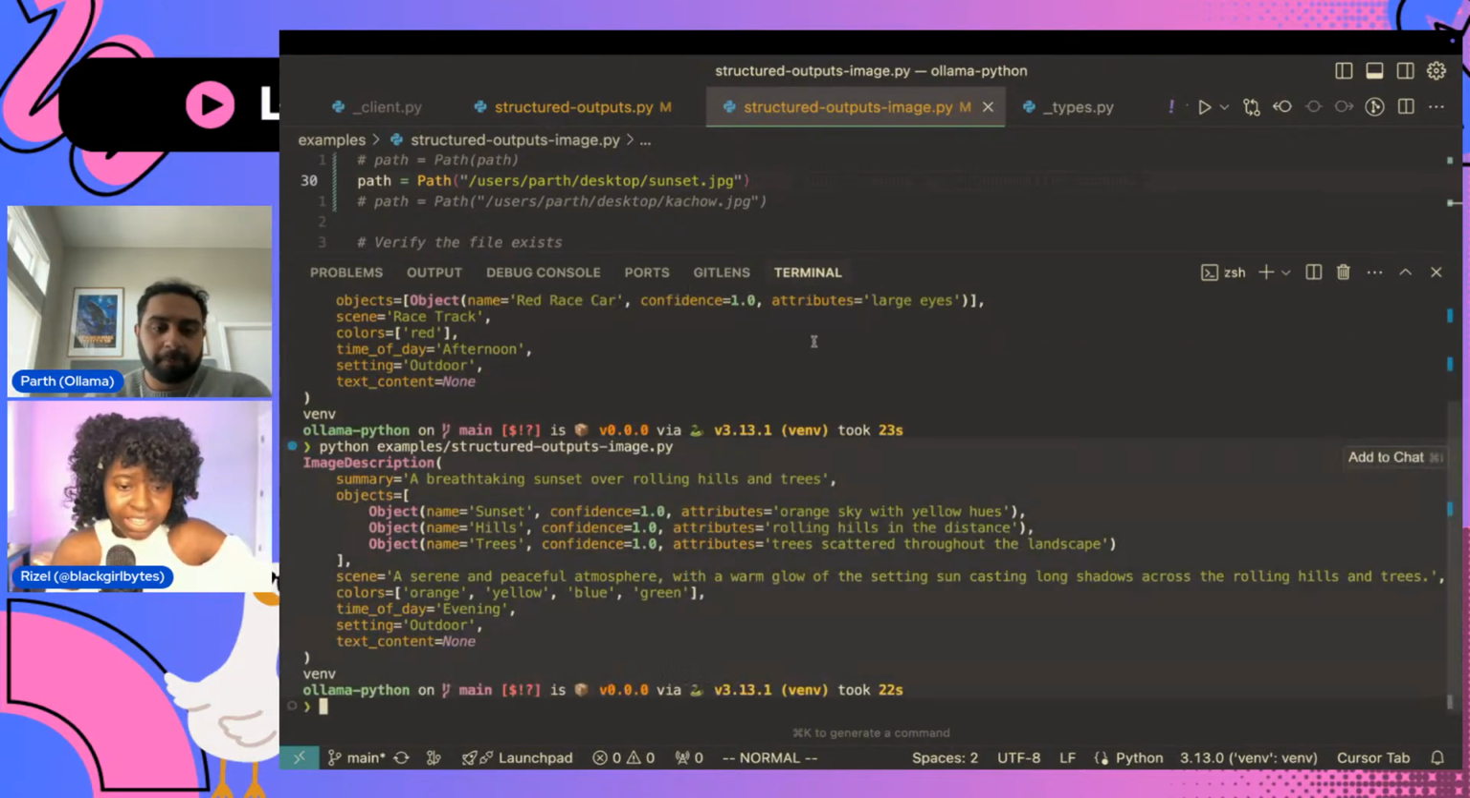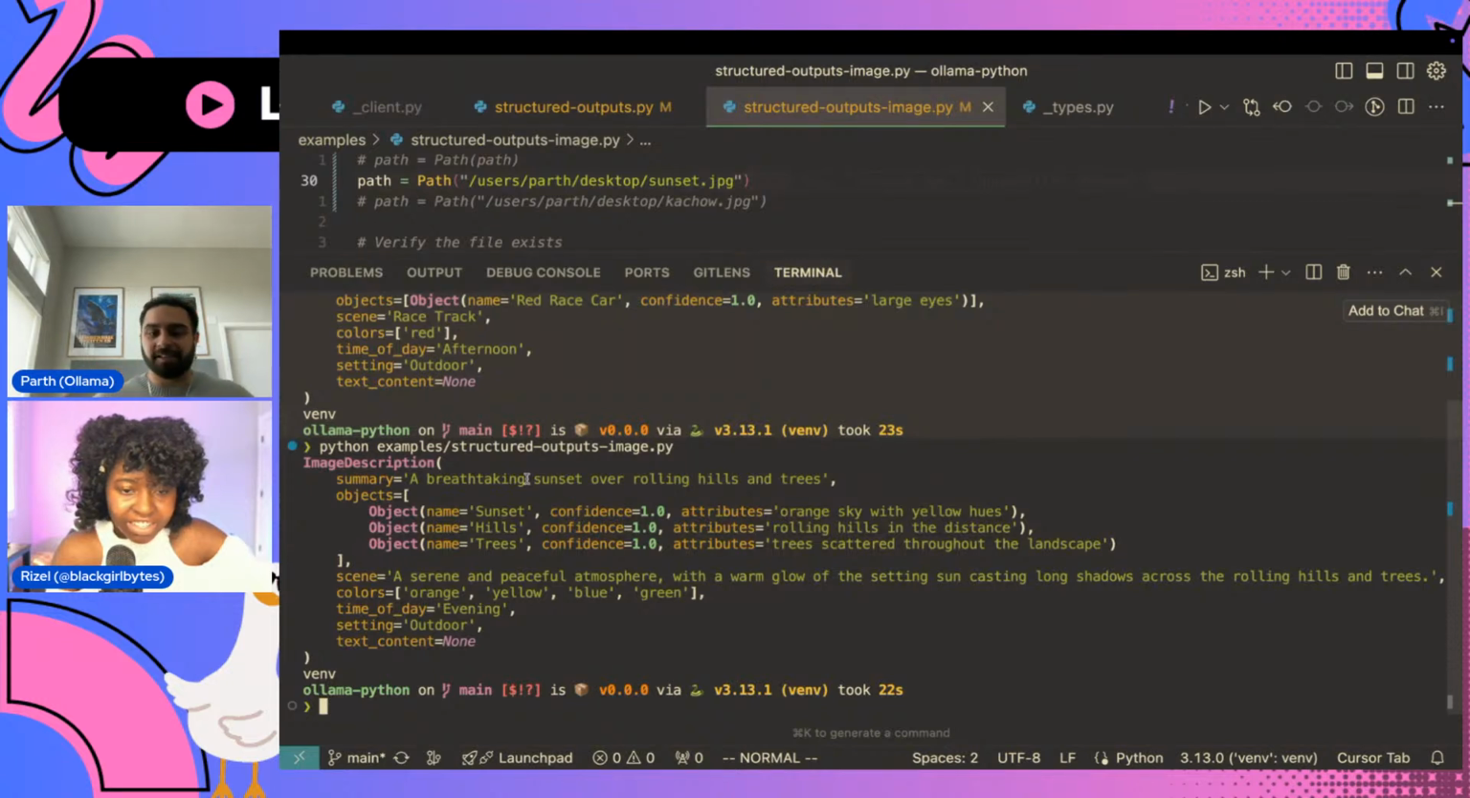I can't wait to see the output. Awesome. Yeah, so this one's pretty cool because it goes pretty in depth into all things that it sees. So it notices that it's sunset, there's hills, there's trees, and describes it relatively well. It talks about the different colors it sees. It's evening, it's outdoors. So this is a crazy part because this is an 11B model as a whole.